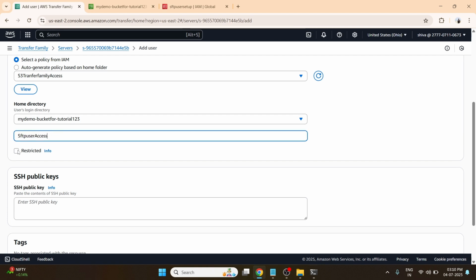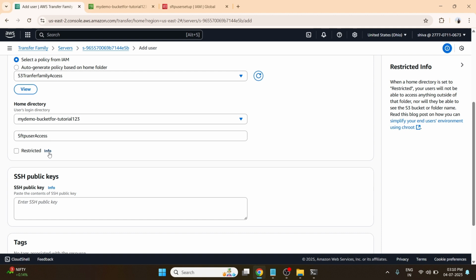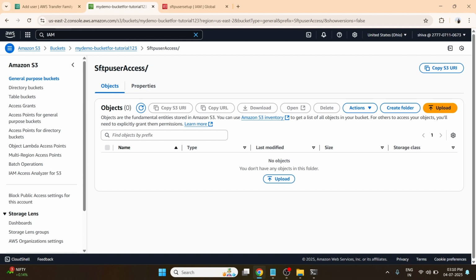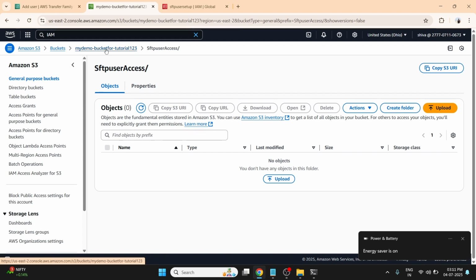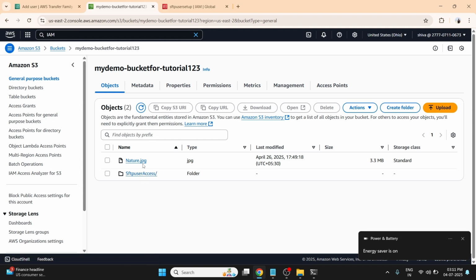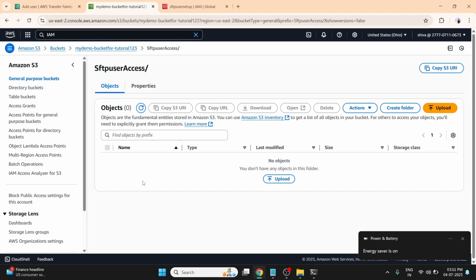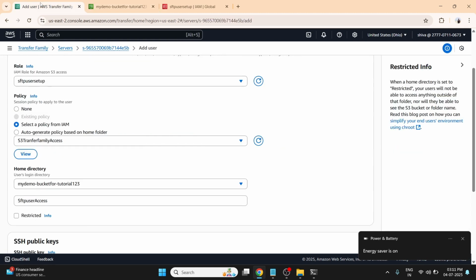Okay, and then we can make this restricted. Restricted means when a home directory is set to be restricted, your users will not be able to access anything outside of the folder, nor will they be able to see the S3 bucket's folder name. Which means when we set this SFTP user access to our home directory and make that checkbox restricted, the user who accesses this path cannot see any folder or data outside of this folder. So currently we have nature.jpg outside of this, and they cannot access it. They can only access whatever is inside this folder, and they can upload their files only into this folder. Okay, I hope this concept is clear.